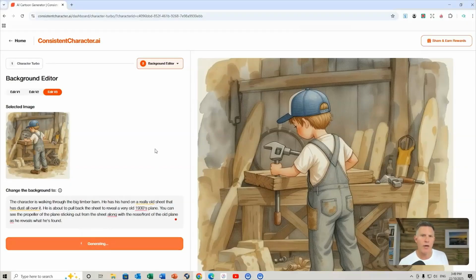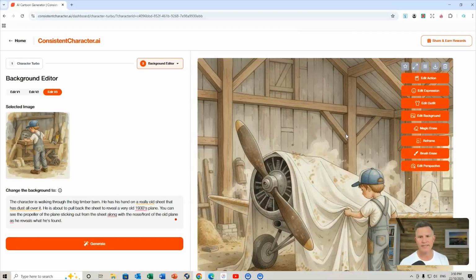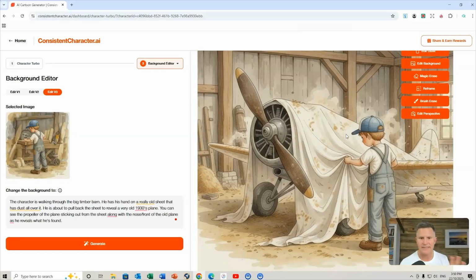So let's generate now. What we're looking for is that consistency of the character to begin with, and let's see if it changes the background and what that's going to look like. There's no guarantees here, but I'm confident with the character consistency. That's the main thing we're looking for here to begin with. So let's see what's happened. Excellent. That's a great, great illustration there. It's in watercolor. It's got everything we wanted. It's perfect to what this story is going to be about. So the character has found this old plane in the barn. He's now going to unveil what's behind that. And that's going to be my next prompt.